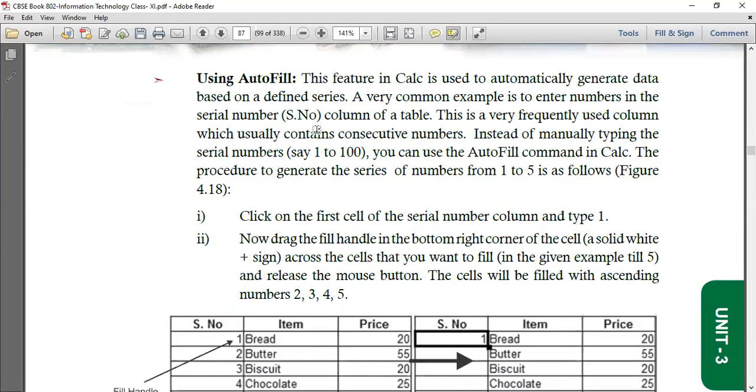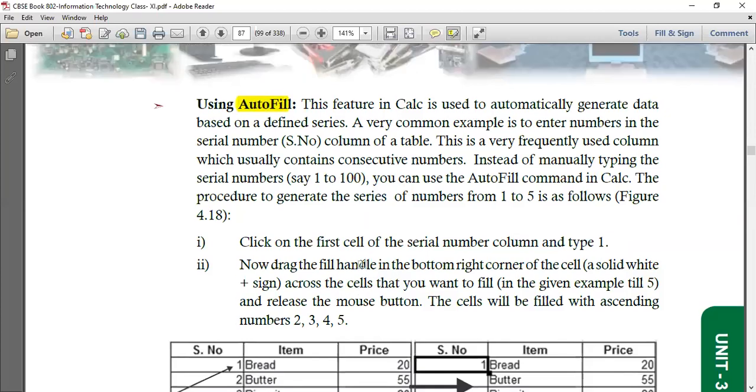Okay, very important, autofill. What is the use of this autofill feature? Autofill is used to automatically generate data based on certain series which are already defined. कुछ सीरीज हम लोग पहले से डिफाइंड होती हैं सॉफ्टवेयर में, कैल्क के अंदर, और उसको हम ऑटोमेटिकली जनरेट कर सकते हैं. वेरी कॉमन इज द सीरियल नंबर.